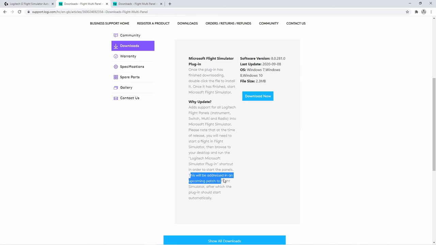Now it says here this will be addressed in an upcoming patch. This is referring to you having to start up the Logitech Microsoft Simulator plugin on your desktop. To be honest, I didn't. I think it automatically started up, but in case it doesn't, I'll show you how to do that.